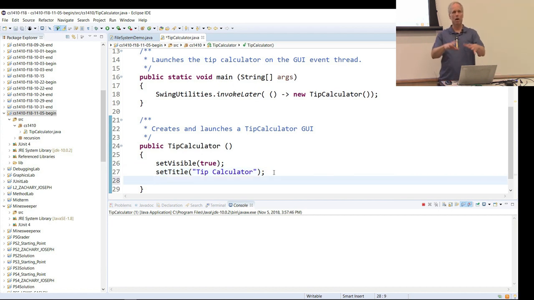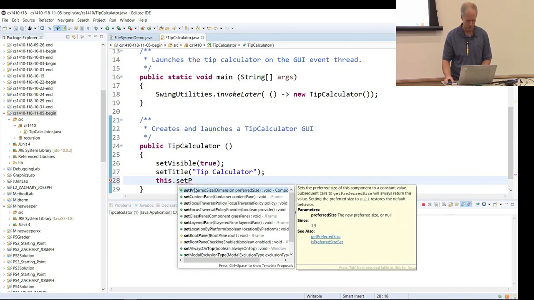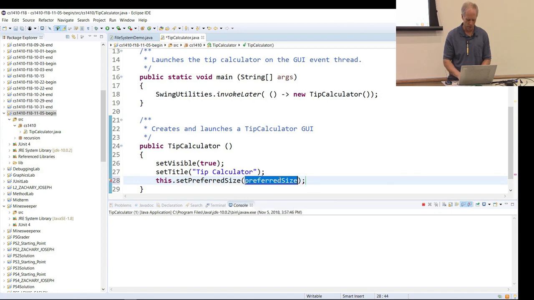It might be nice to have it come up as something other than as small as possible. So it turns out there's a set preferred size method. And it wants what's called a dimension, so I have to create a dimension object to pass to it. I'm going to say I want it to be 300 by 400. And I have to import that class.